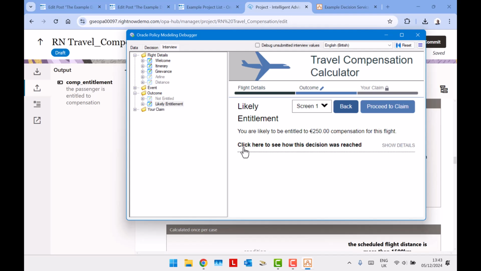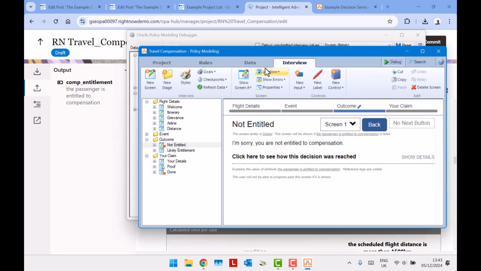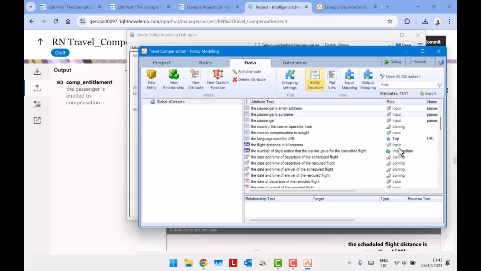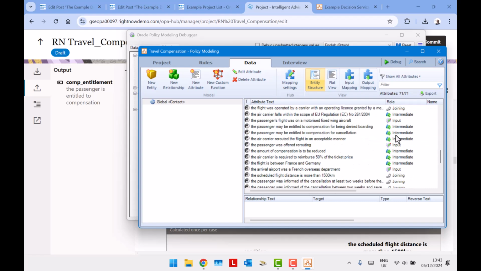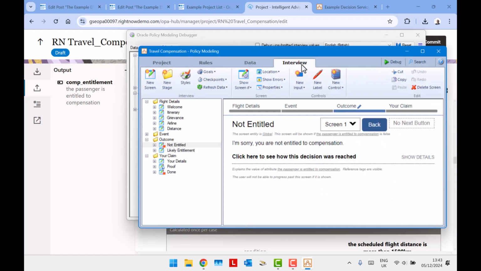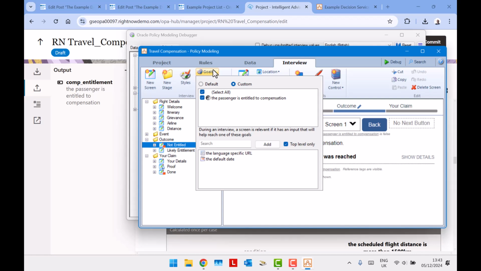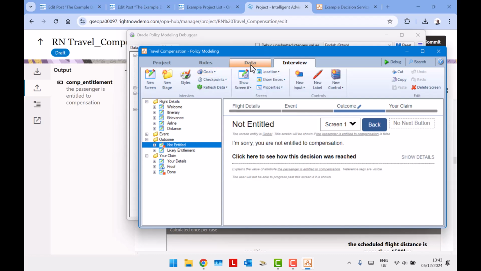In Oracle Policy Modeling, it tends to be a little easier at first, especially if you're used to looking for inputs and goals and top-up, so you're looking for what you're looking for. Likewise, you can go into the interview and look at the interview goals and understand, okay, this is basically what this project is working from. This project is designed to do.